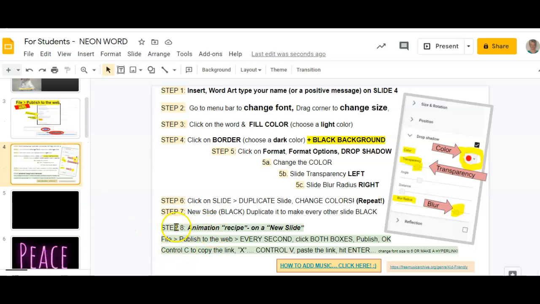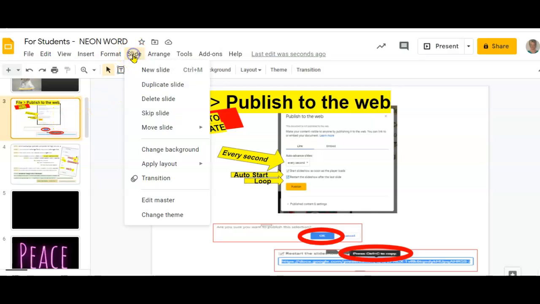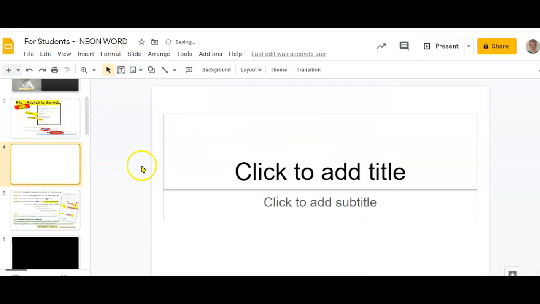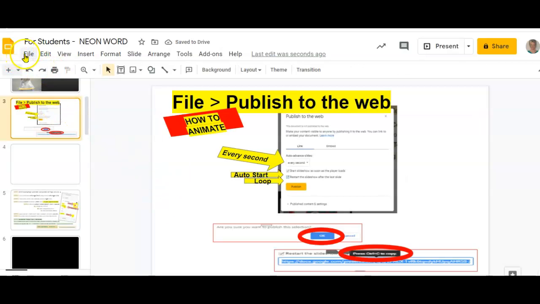You're almost done. Step 8. Follow that animation recipe. Make a new slide. You need a white background. Here's your recipe. So I'm going to go slide, new slide, and I'm going to follow this recipe.